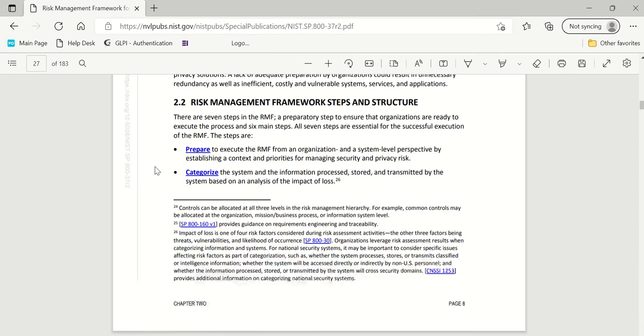So we'll start with the first step in this one, which is prepare. Prepare to execute the risk management framework from an organization and a system level perspective by establishing a context and priorities for managing security and privacy risk.